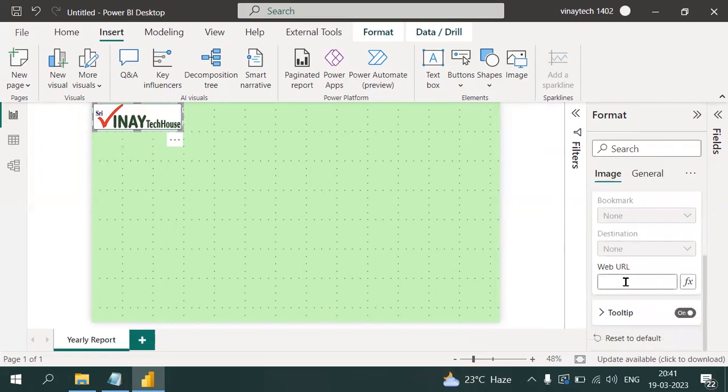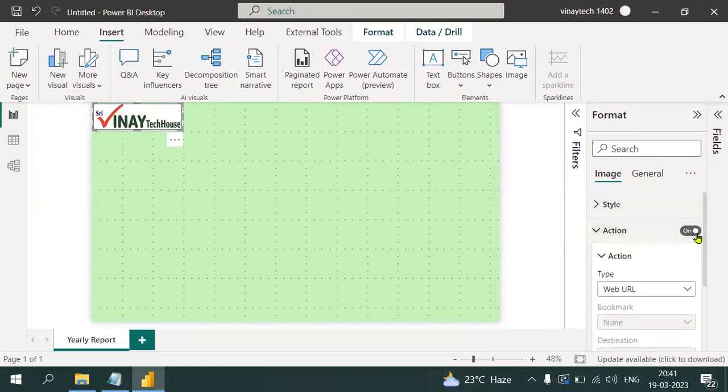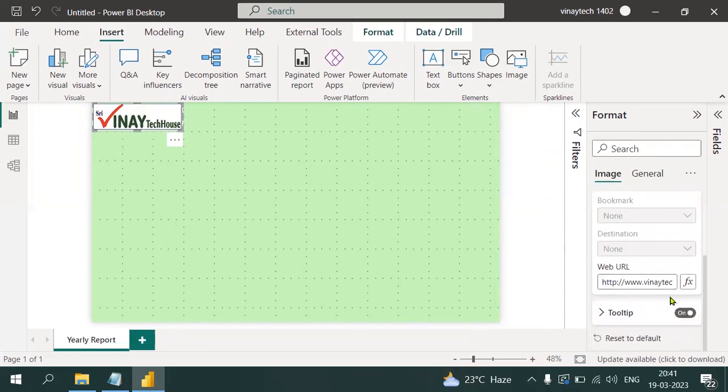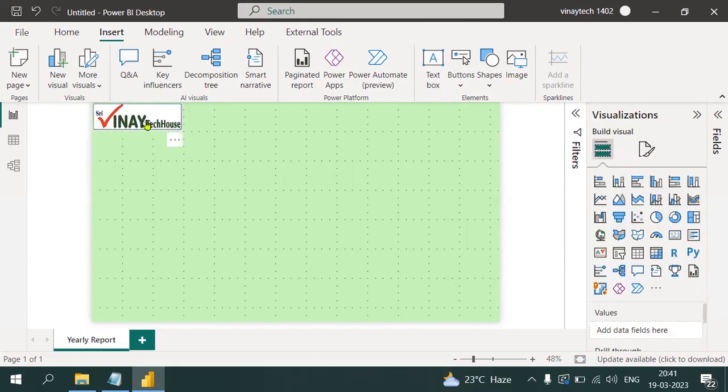Come down, mention the URL. Our institute URL I'm placing here: http www.vinaytechhouse.com. First action turn on, type as web URL, and then take the web URL here. You want to check? Very simple, just go here, Control Enter. Single click or double click do not work.